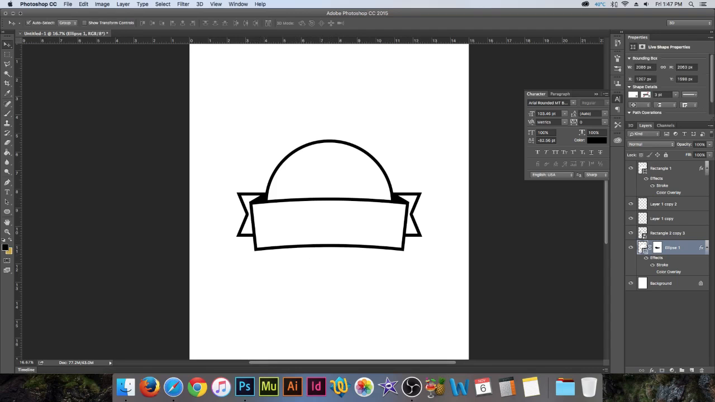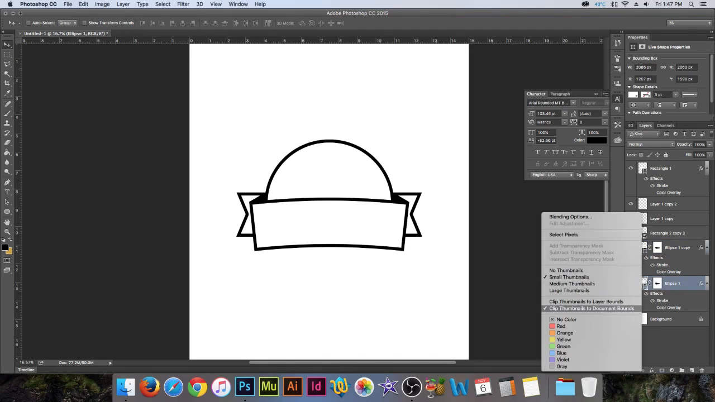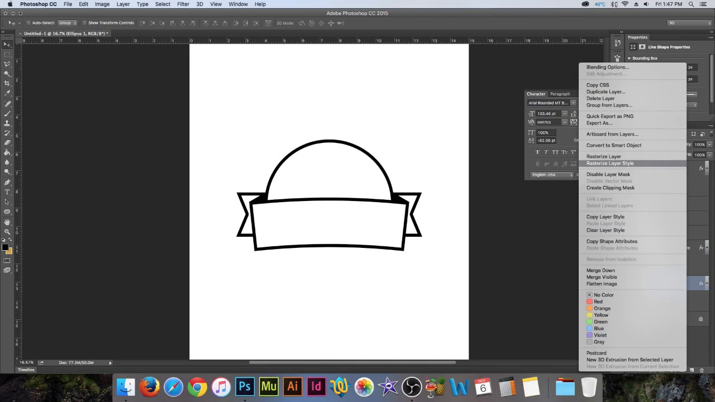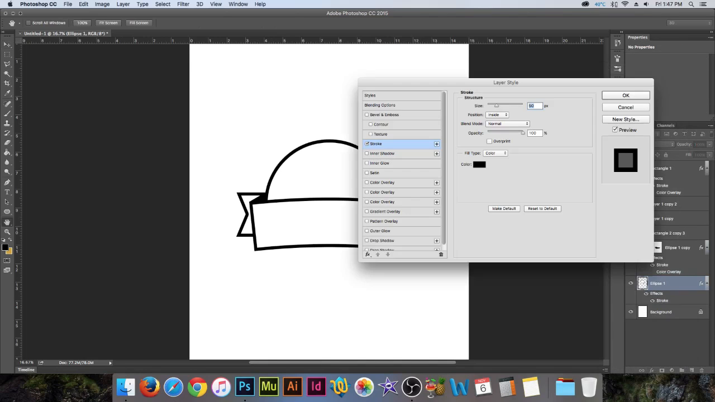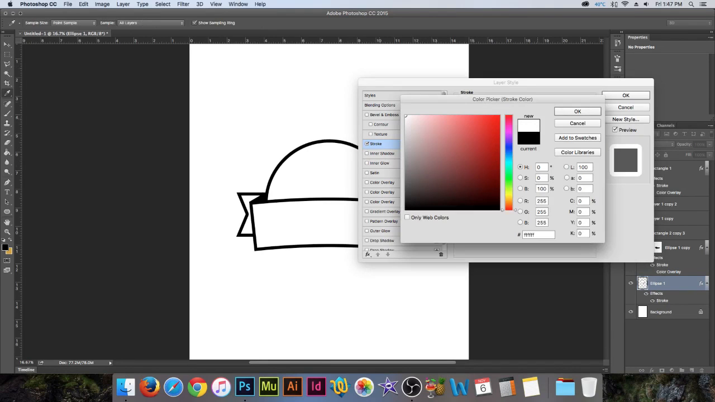Now, what I'm going to do is I'm going to go ahead and duplicate this, and I'm going to go ahead and merge this. And you're probably thinking, why are you merging it? You'll see right now. I'm going to go ahead and add a stroke now. And this stroke's actually going to be an outside stroke, and it's going to be a white stroke.